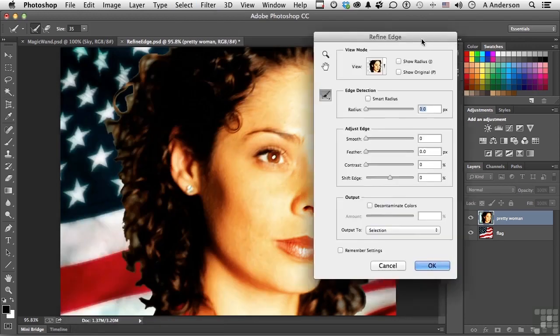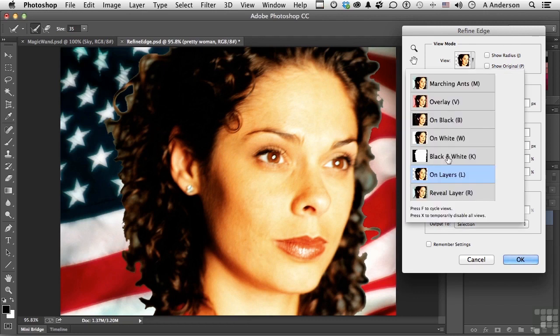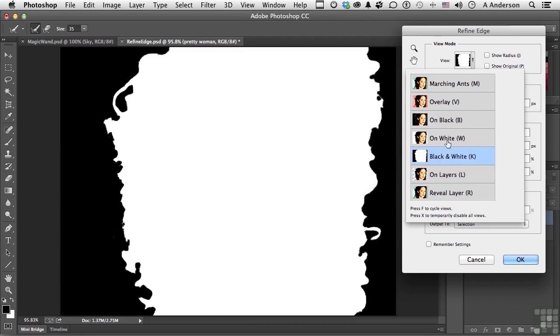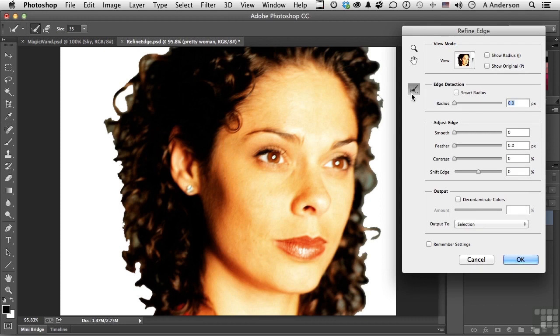Now, what I love about this feature, it's showing it to me against the image if that's what I want. If I click here, I have choices of, well, whatever. Anything I want to look at. I'm going to leave it on white for now. Now, over here, you have a paintbrush tool, and you have something called Smart Radius. Now, watch what happens when I turn this on, and I start moving the radius. Watch the image.